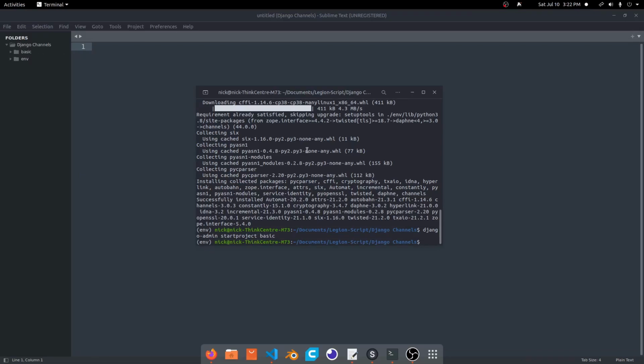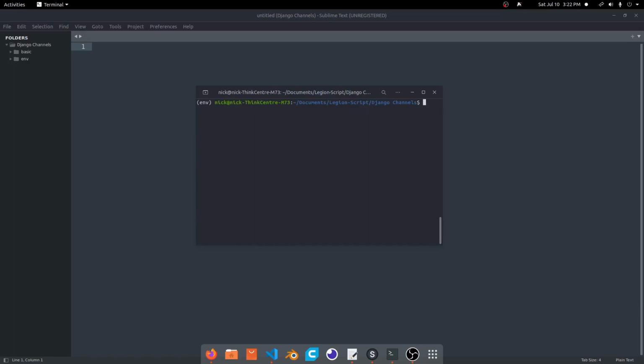And there we go, we have that project created. I'm going to clear the terminal to make this less messy. Let's cd into basic. And right here we have our manage.py. We'll go ahead and create an app. So we'll do python3 manage.py startapp, and we'll call this one, I guess, counter. It's fine.